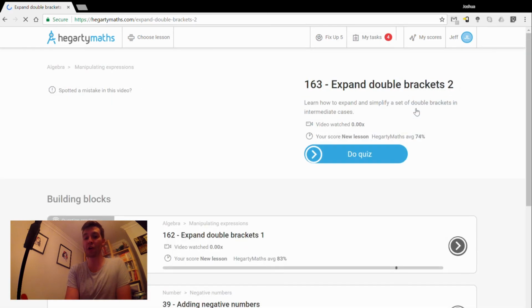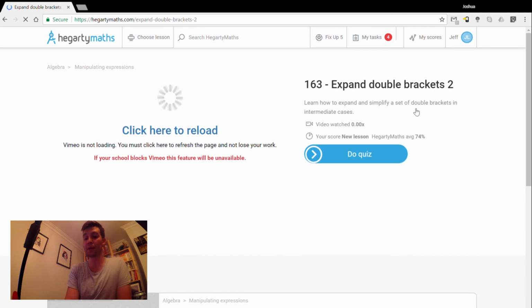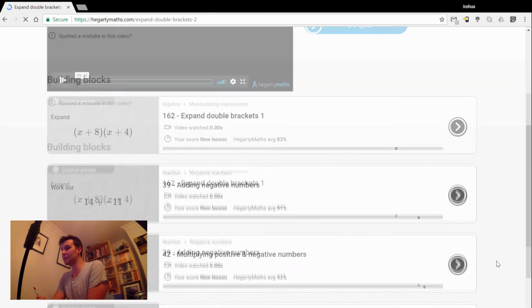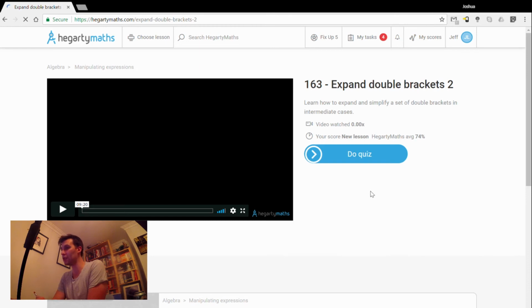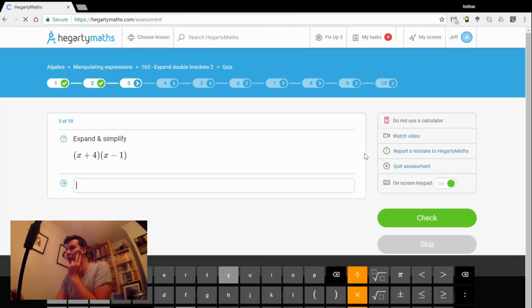So again, in your exercise book, you'd write down expand double brackets, just so you're setting it out as if it was your normal work and getting you used to the exam questions. Again, there's a list of previous topics you can look at if you wish to. There's a video you can look at if you wish to. I'm going to jump in and just do the quiz, just so I can demonstrate how to enter in like powers of variables, once it loads anyway.